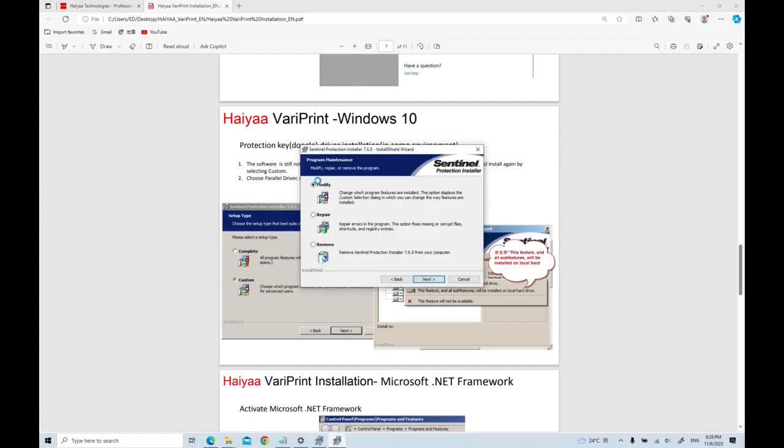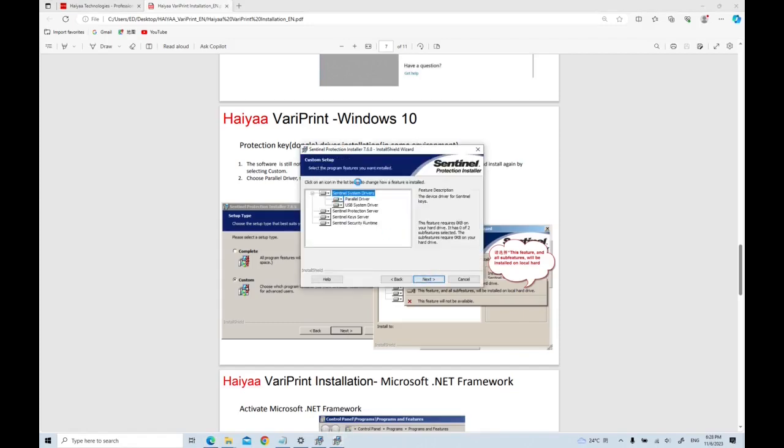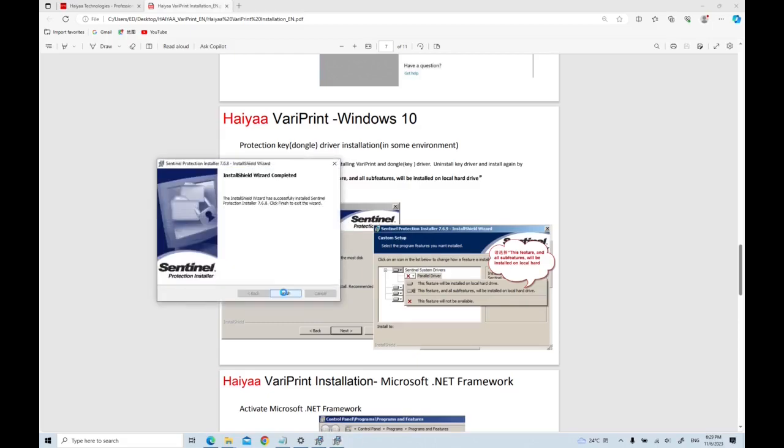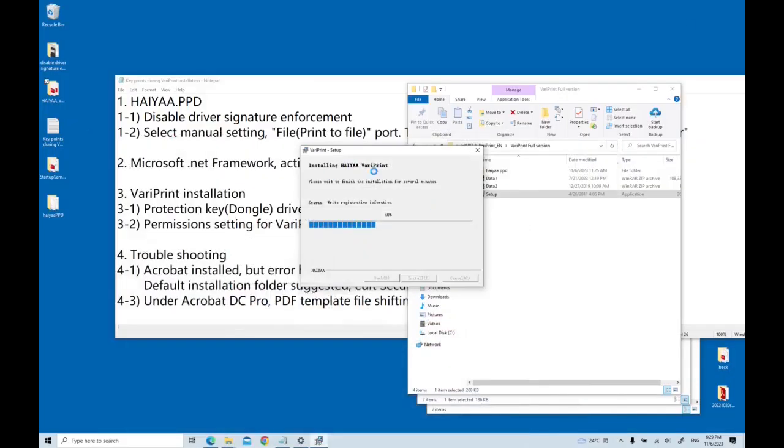I'll show you. Modify. The first, you see here, these two options we need to edit or change. Choose this one: this feature and all sub-features will be installed on local hard drive. And the second, USB system driver. The same way, choose this feature and all sub-features will be installed on the local drive. Go next. Install. Finish. The second part is about the VariPrint main body installation.